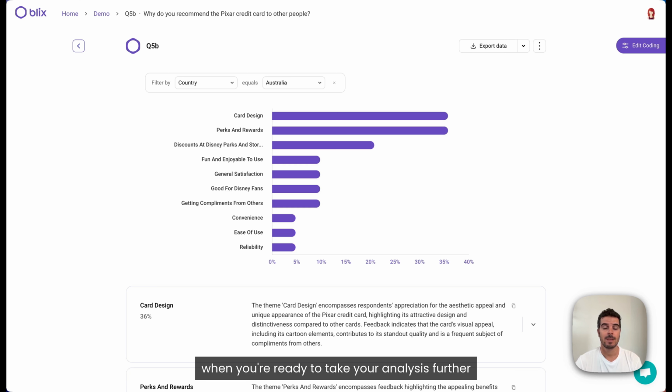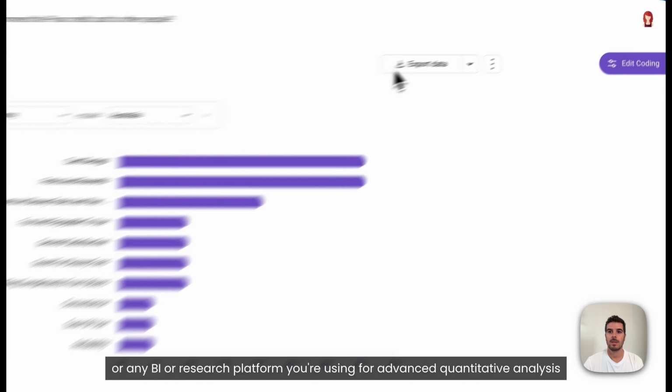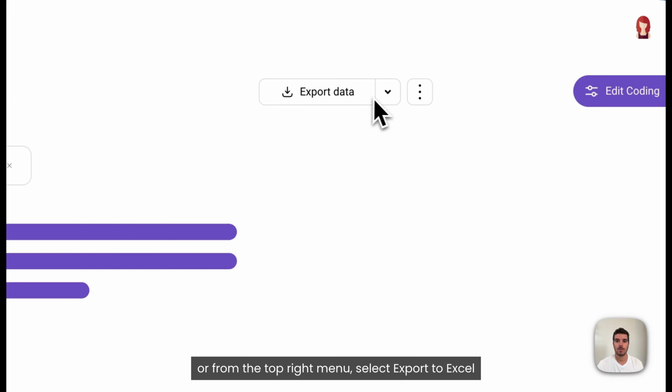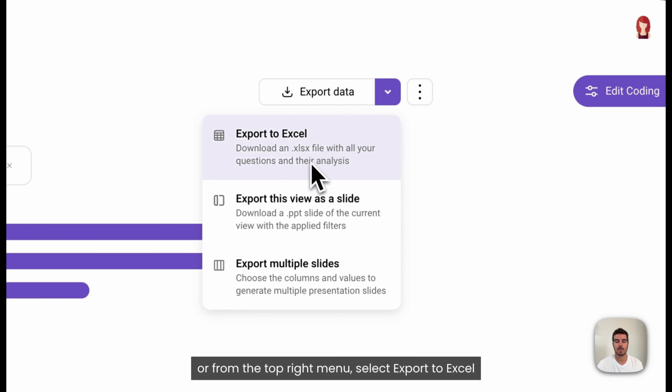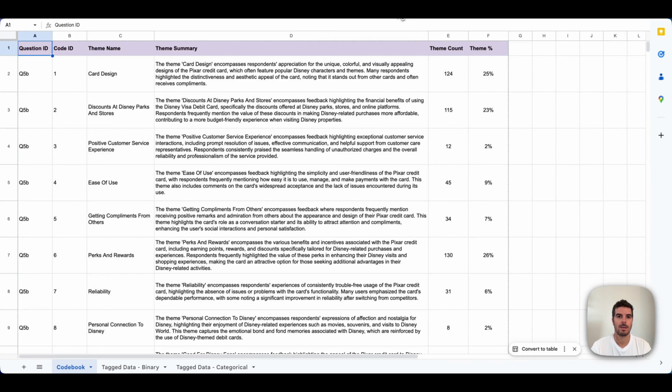When you're ready to take your analysis further, you can export the fully coded dataset for use in tools like SPSS, R, Excel, or any BI or research platform you're using for advanced quantitative analysis. You can either select Export Data or from the top right menu, select Export to Excel. The exported file looks like this.